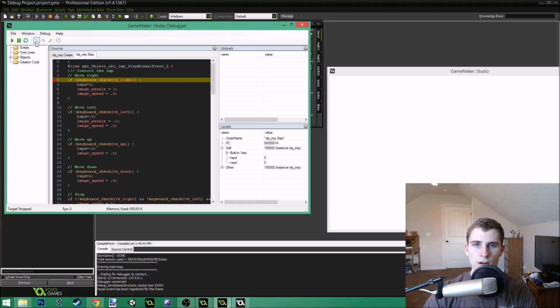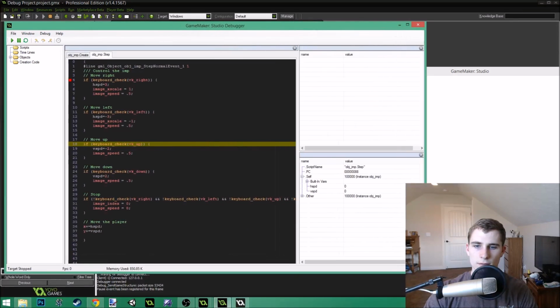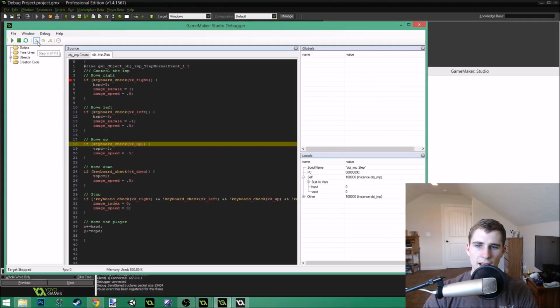We're going to step over, and you can see that we don't hit that because we're not pressing the right key in our code. With step again, we don't go inside of that. You can see this little yellow bar steps through each line of code. And we don't hit that because we're not pressing any of these.